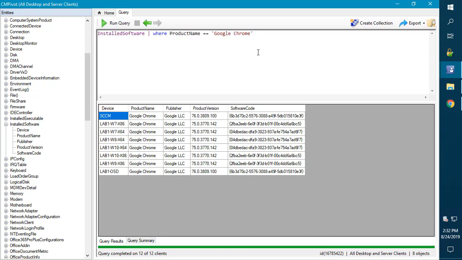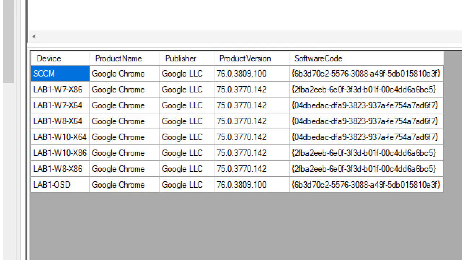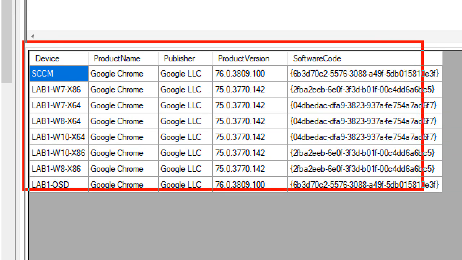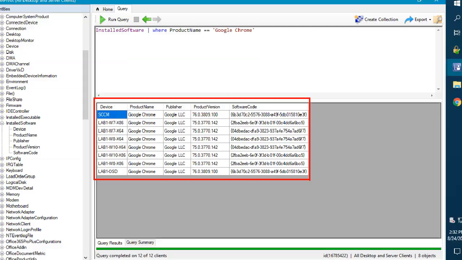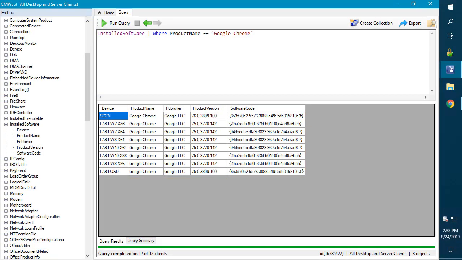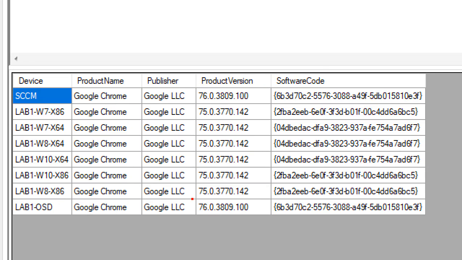So now we can see that of all the products that we previously queried, we quickly got a filter when we said, let's only find Chrome, right? So we can see the devices that have Chrome installed instead of just everything. All right, now let's take it one step further, and let's say we want to find where Google Chrome is installed and the version is less than 76.0.3809.100. So this is the current version of the latest product.